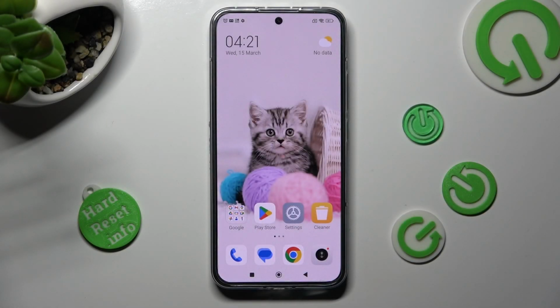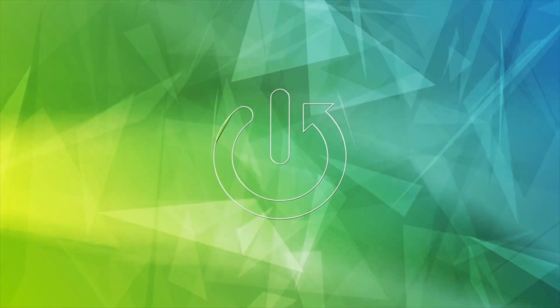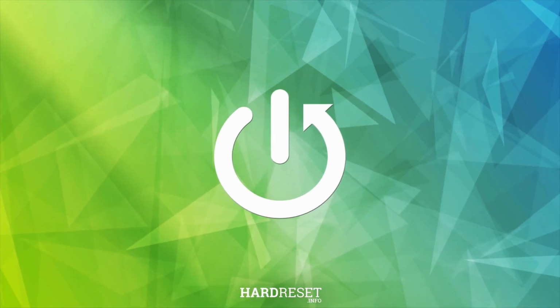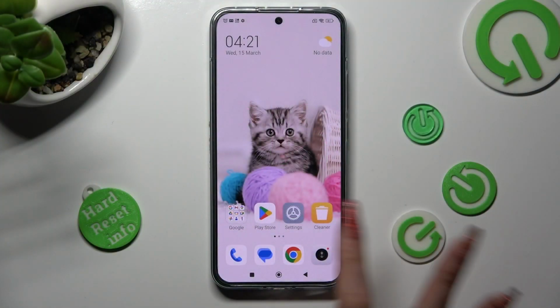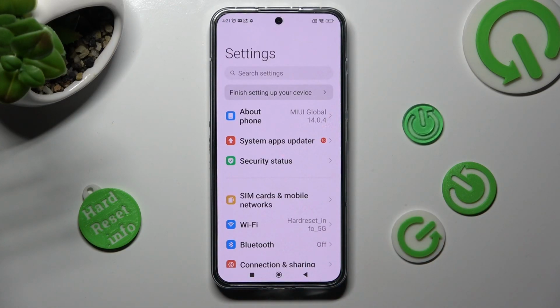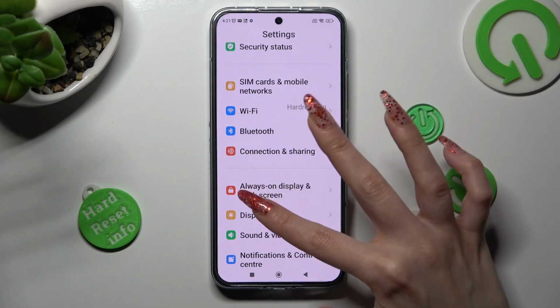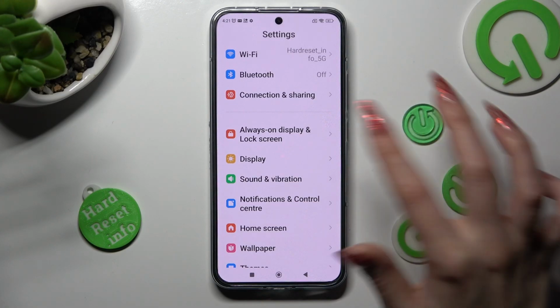In front of me is XIAOMI 13, and today I would like to show you how you can manage vibration settings on this device. First of all, go into Settings. Now scroll down to access Sound and Vibration.